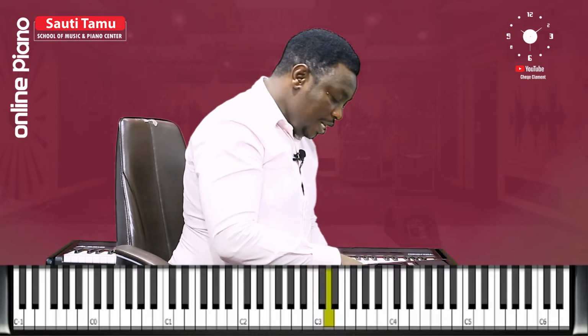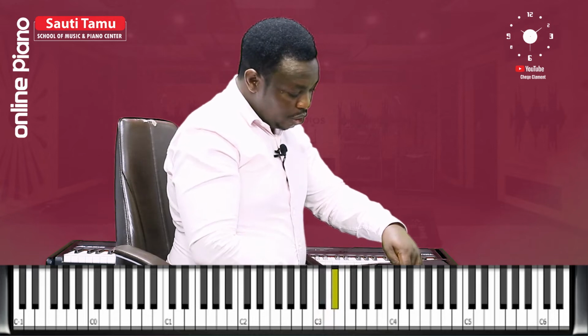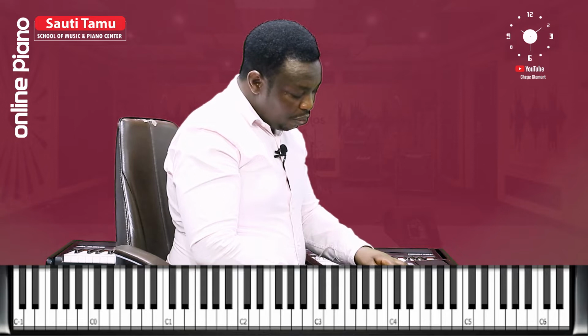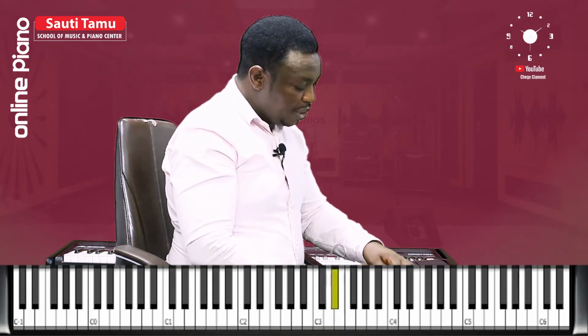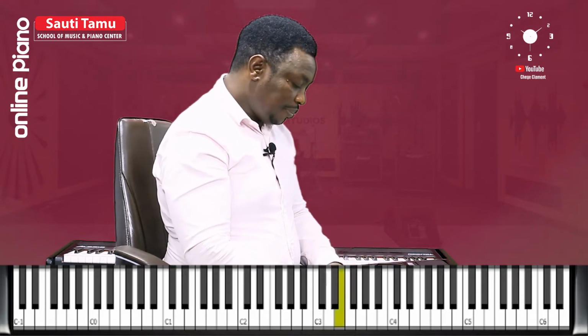From D to D sharp is a half step. From D sharp to E is a half step. So a half step from D to D sharp plus a half step from D sharp to E makes a whole step. Now check here.